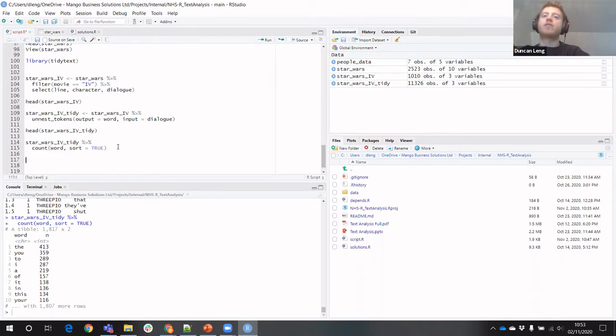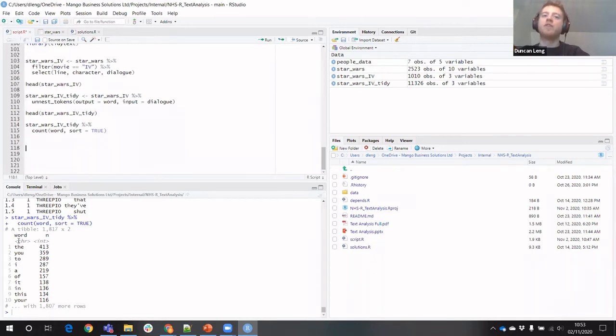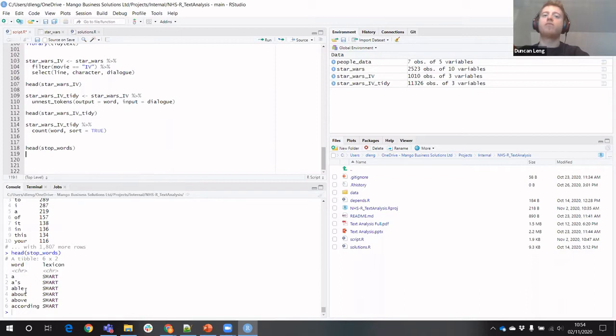The next thing to talk about is stop words. All of these, the, you, and so on, are stop words because they don't really have any meaning in the text. They're there to make the grammar work. Within tidytext there is something called stop_words, a large data frame of words that we're likely to want to filter out of our data when doing this analysis.